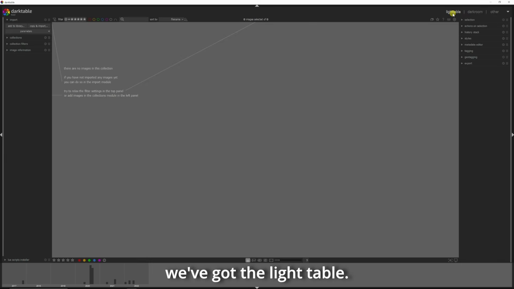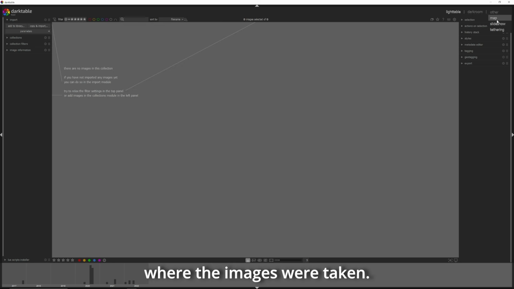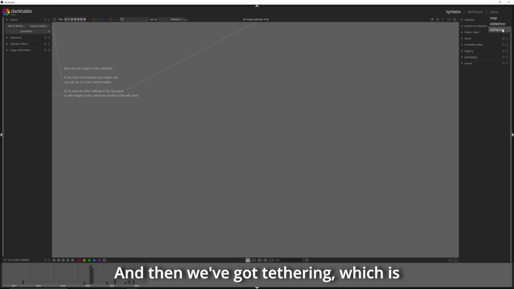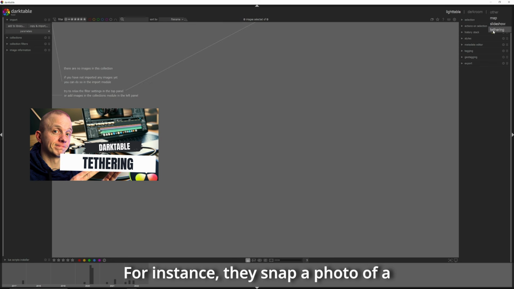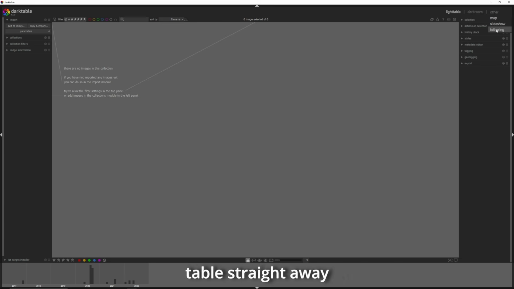And then up here we've got the light table, so that's your first menu. We've got the dark room, this is where the edit happens. And then we've got other, which is a map that will show you where the images were taken if you've got your location on. We've got a slideshow, which allows you to watch your images during a slideshow. And then we've got tethering, which is something professional photographers use that hook up their laptop with a screen, for instance. They snap a photo of a model and then the photo comes into Darktable straight away if they used tethering. So that requires connecting your camera to Darktable.